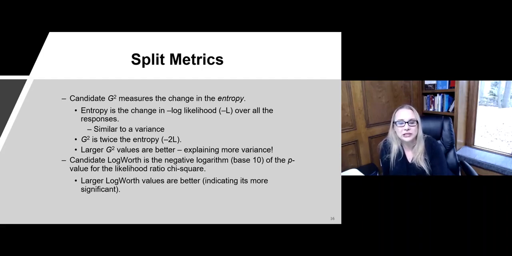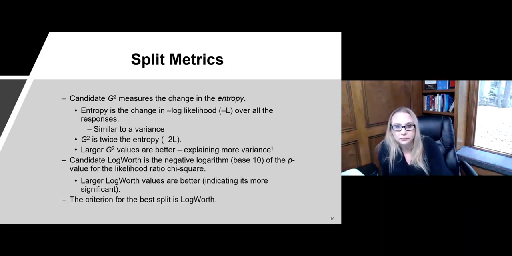The second criterion is the log worth, which is based on the p-value for a Pearson chi-squared test for independence between groups. The p-values may vary by many orders of magnitude, and the solution to that is to transform these values by using the logarithm. Remember, when we take the log of a variable, the extreme outliers or larger values are going to become condensed and get a little closer. So this transformation is going to produce a negative number, and larger log worth values are going to be better. This is going to indicate greater significance.